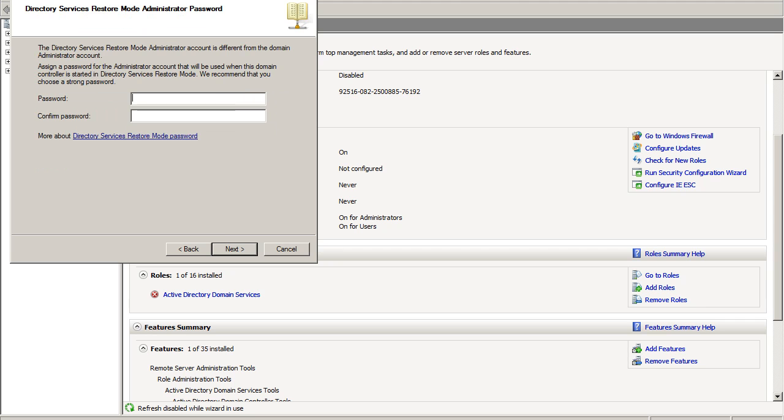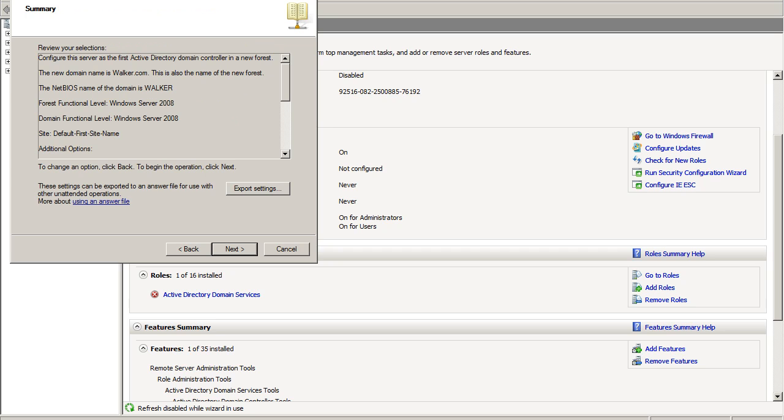We say next. We are prompted to enter a password that will give us access to the domain controller as the administrator. Once I enter it twice and the entries are both correct, it should be right. Here we go. And basically we have a summary.